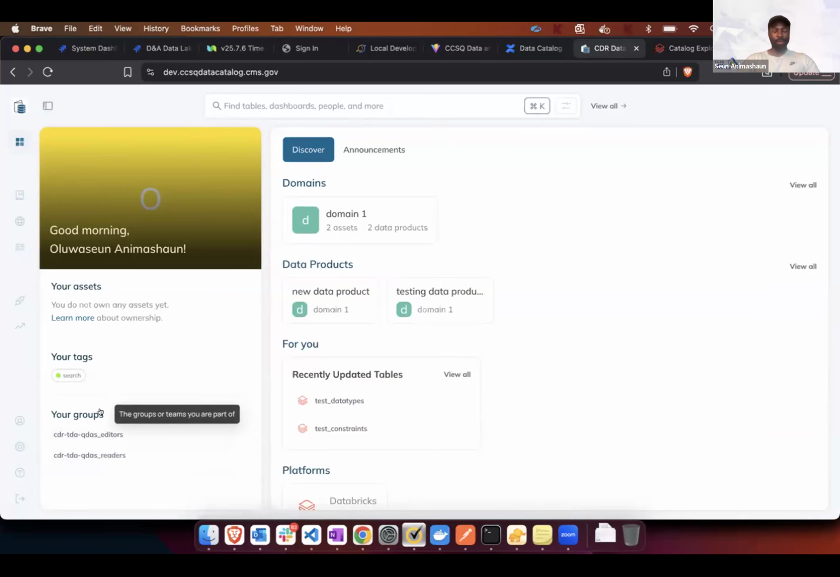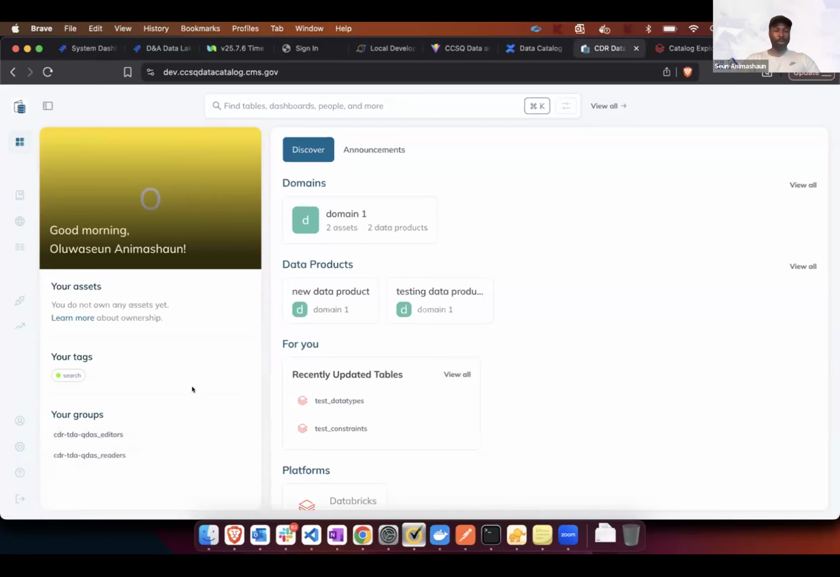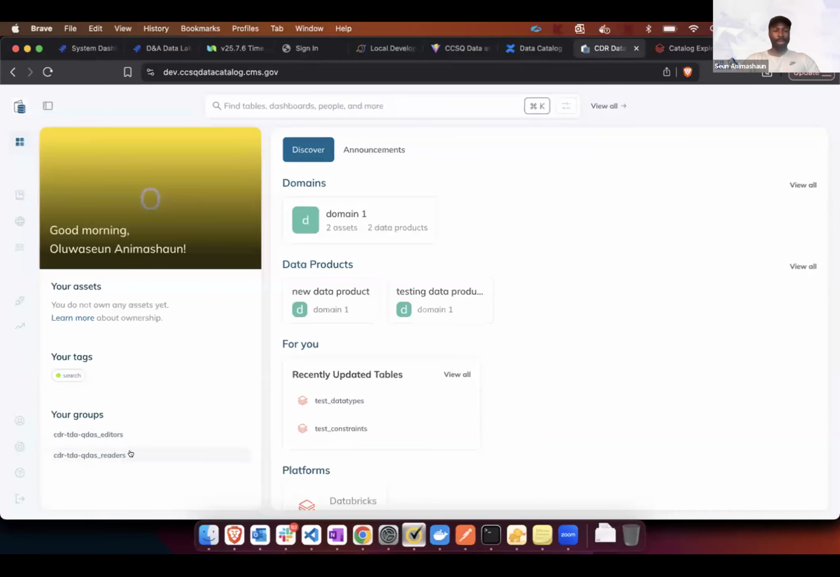So once you're in, you can see right off the bat in the bottom left corner here, there's this concept of groups, right? Depending on your organization, there are two groups for each org. There's an editors group for your org, and there's also a readers group. Editors are people who have the Databricks admin role or the DUA role. And then readers are just everybody else in the org who doesn't have those DUA roles.